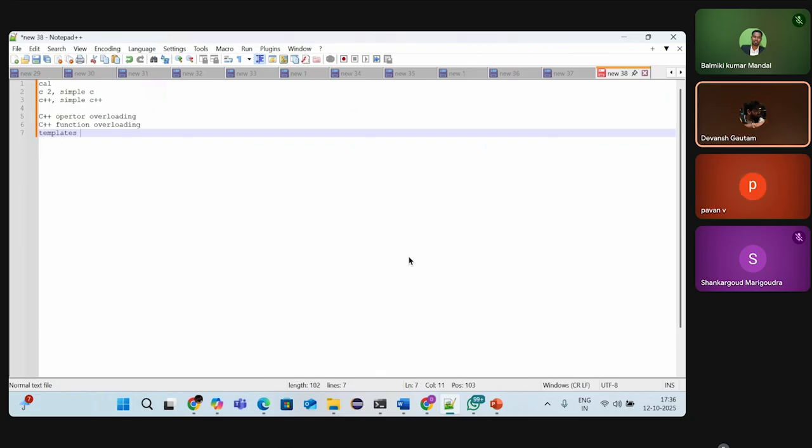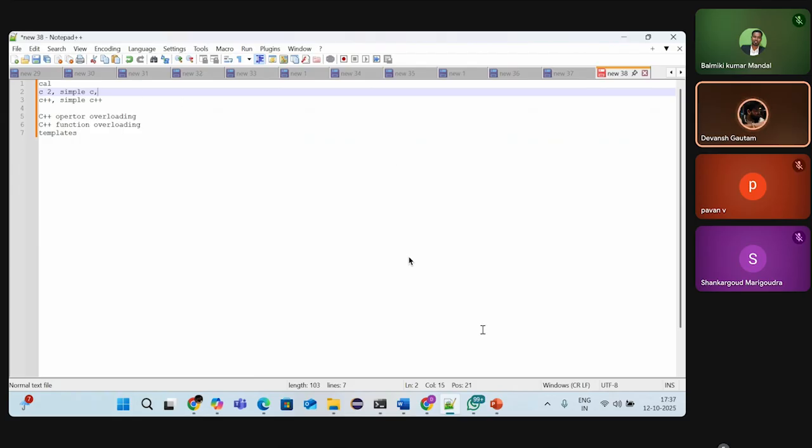So what we are doing is, from C to templates, we are increasing the efficiency of our code. First we'll write a simple calculator in C, then in C++ we'll try to do it with operator overloading, then function overloading, and then we try to make the same program using templates. Got the agenda? Yeah. Okay. So first we write the program in C.